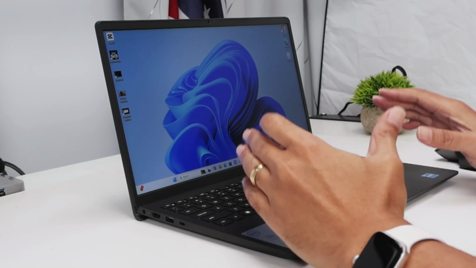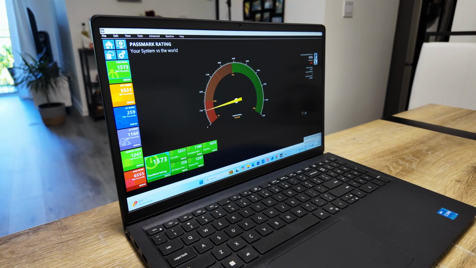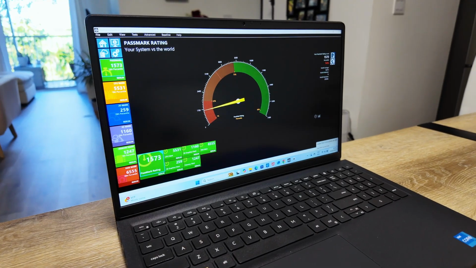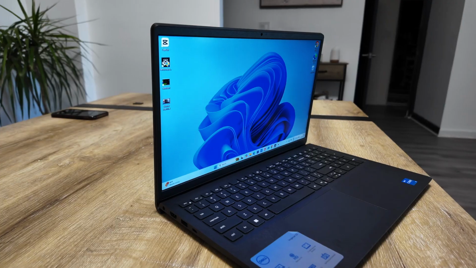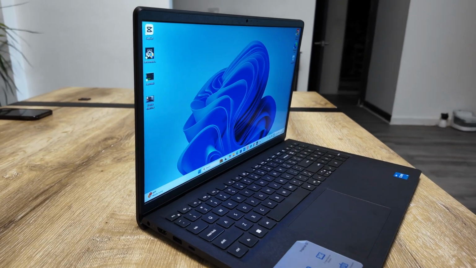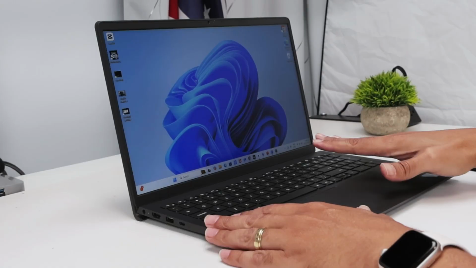Hey guys, let's talk about this Dell laptop. This is an Inspiron 15 3530. I got this from Amazon. It's pretty affordable, less than 300 bucks. If you want a laptop like this, just keep watching because this is a basic review, right?